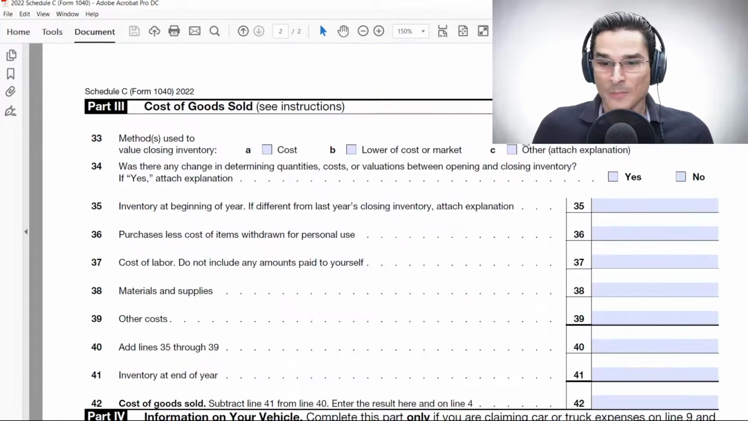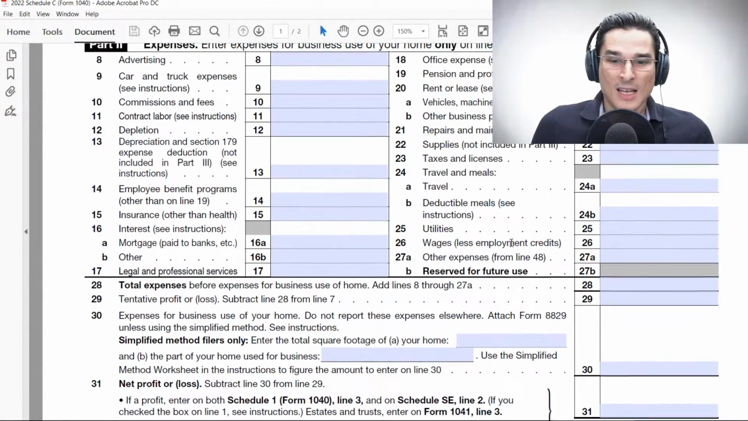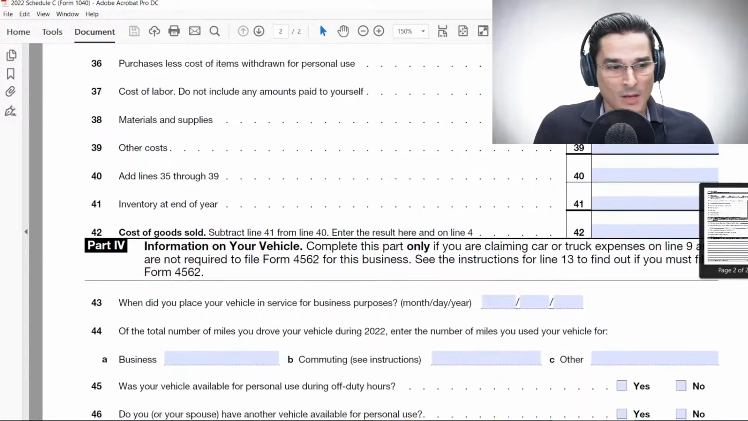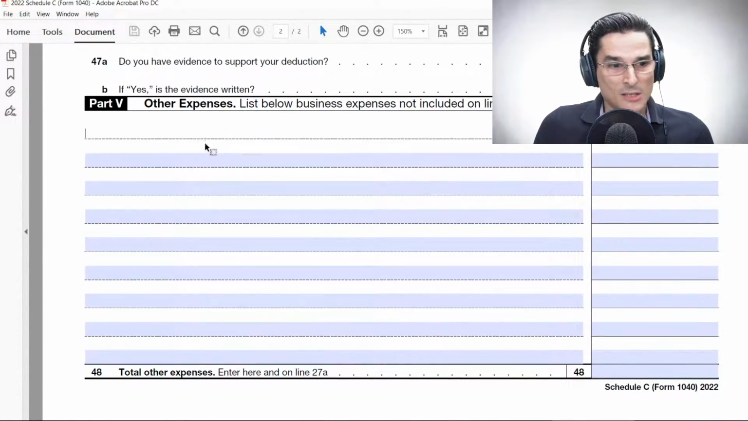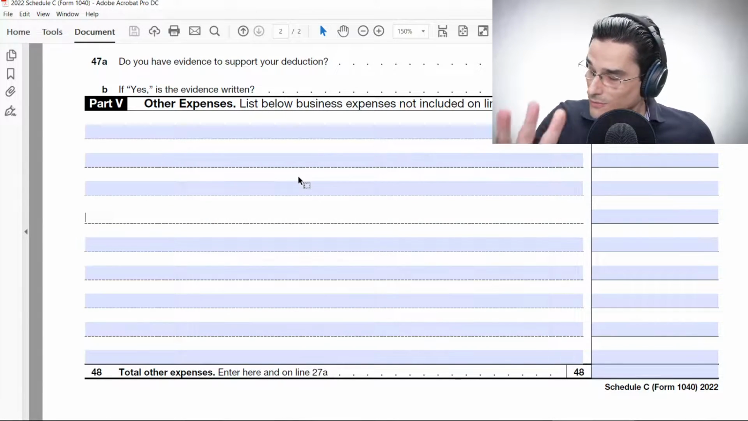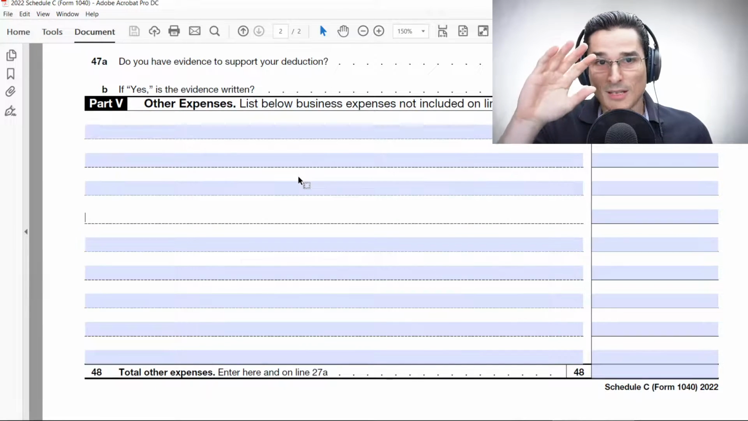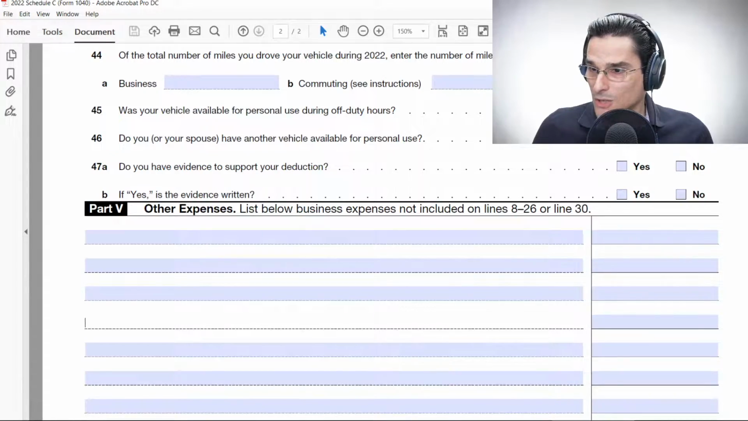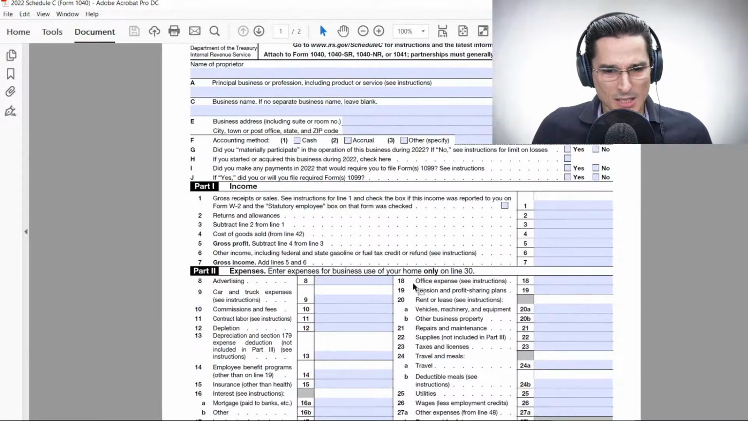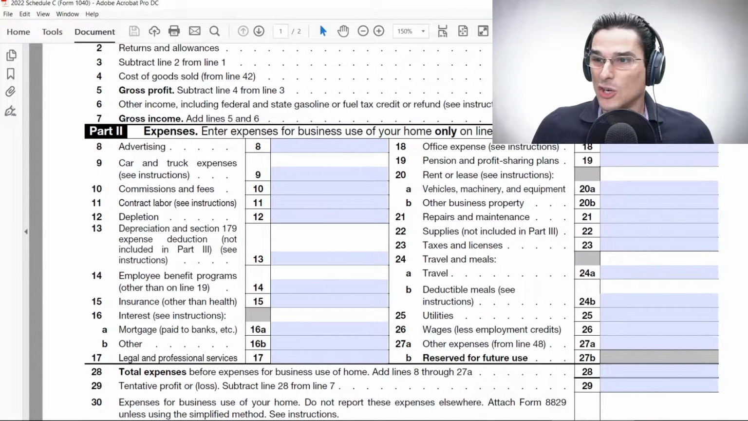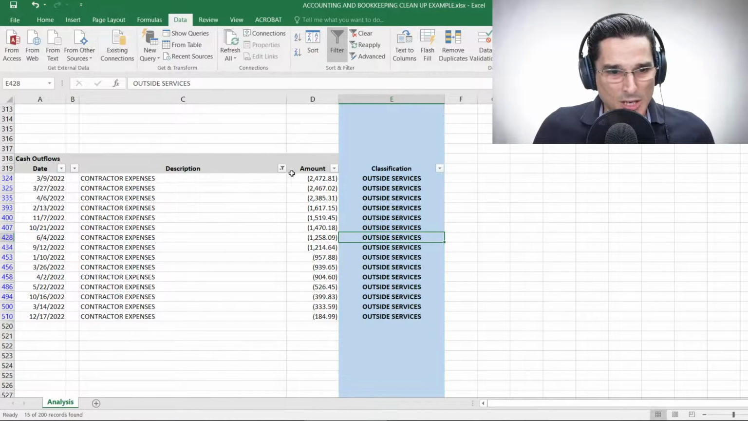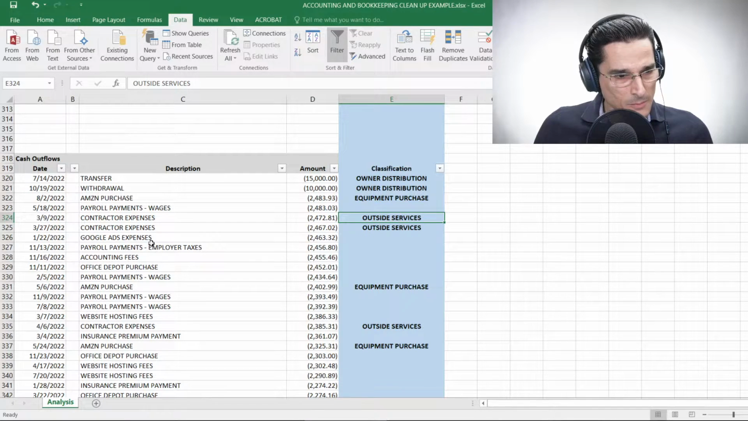You don't want to get too exotic in terms of your categorization, but if you did want to use other descriptions, you do have line 27A, which is labeled other expenses, and it comes from line 48, which is right here. So you see other expenses. You can be as creative as you want. I don't advise you to be too creative, but here's where you put descriptions of expenses that are not available at the top on Schedule C on the first page. All right. So sticking to these descriptions should be a good guide for you. Not all encompassing, not all inclusive. All right. But these would be outside services. Let's clear this filter. What else do we have?